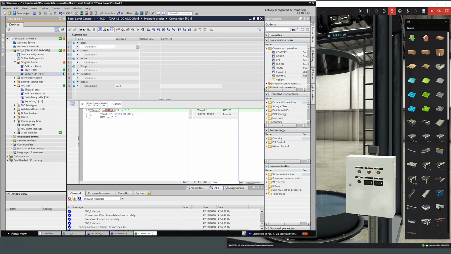Looks like we have an error because of the red underline. So what's wrong there? Ah, I see it. It's a semicolon instead of a colon. So let's put that right now, and it's sorted.